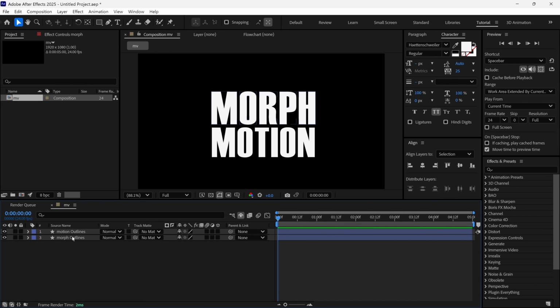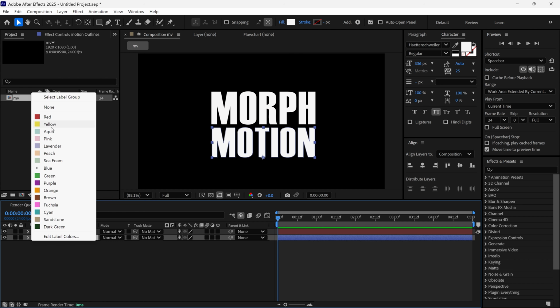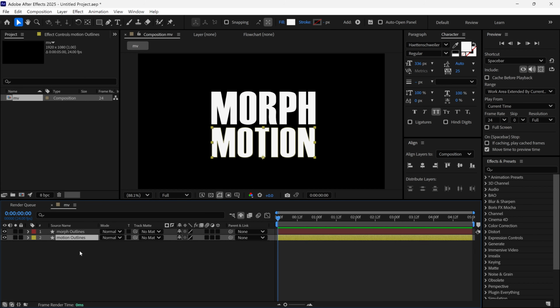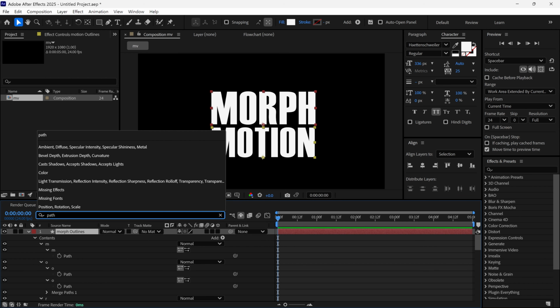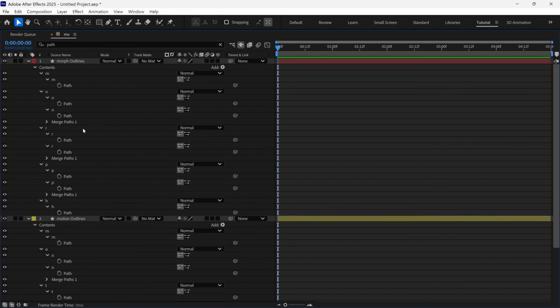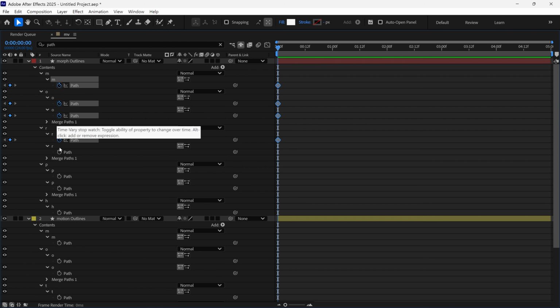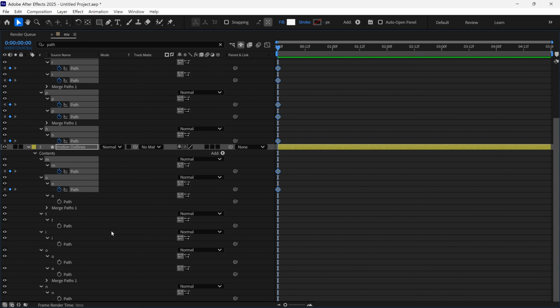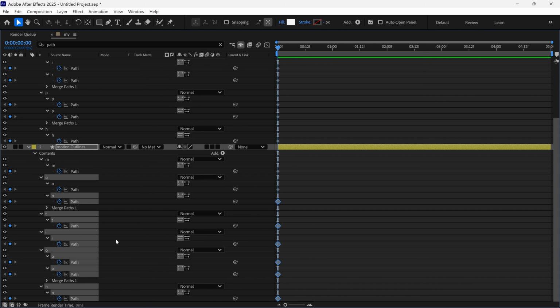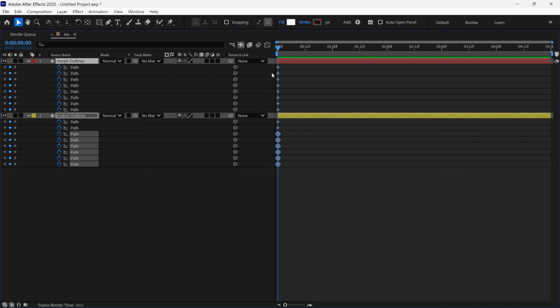Alright, first I select the bottom layer and place it above the first layer. Also, I change its color label to recognize this better. After that, I select both layers and then I search Path to reveal the path properties of both layers. And then I'm adding keyframes for all the path properties. Then press U to see only the keyframe properties in our timeline.